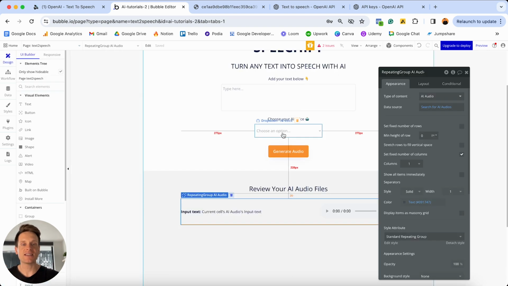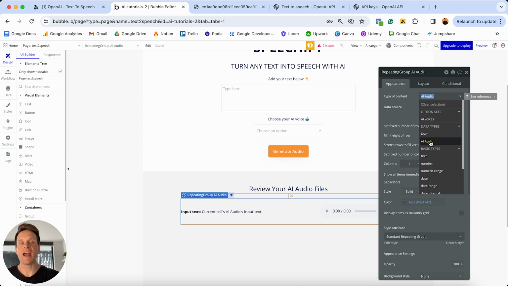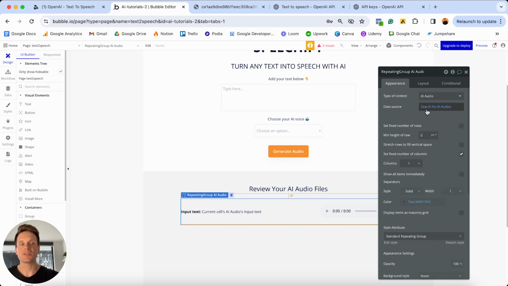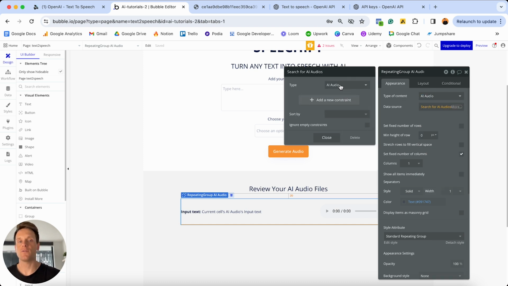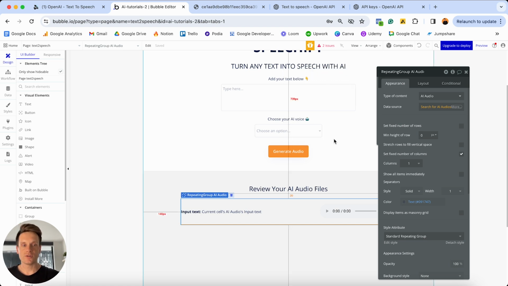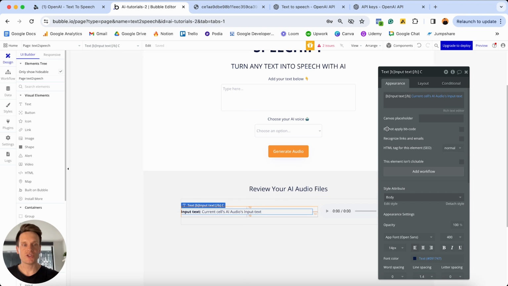Back in my design tab though, for this repeating group, as I mentioned, the type of content is just my AI audio. And for the data source, I'm just performing a search for all of the AI audio inside of my database. Then of course, inside of this repeating group, I've just added a text element which displays the input text. And then beside this, what I've done is I've actually added in a HTML audio player.